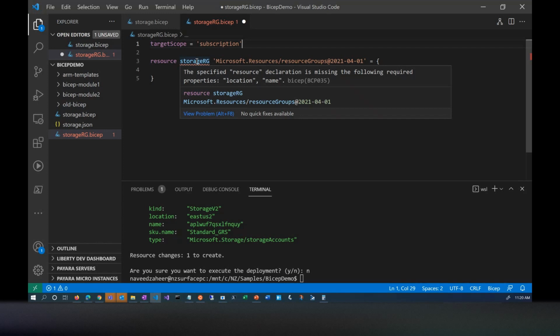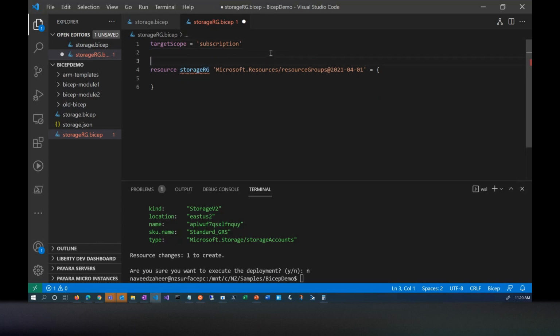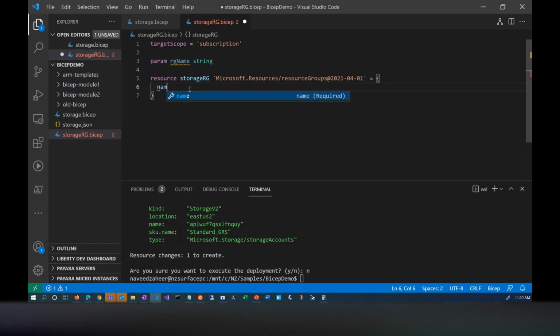So now it is saying it is missing name, location, and things like that. So for name, let's pass a parameter, the name and then string, and that's the one we're gonna use. So for name, I'm gonna call it RGD. The next thing is location. Location is a must-have, and we're gonna use deployment dot location. Okay. Everybody with me so far? Nothing out of the ordinary. All squigglies are gone.